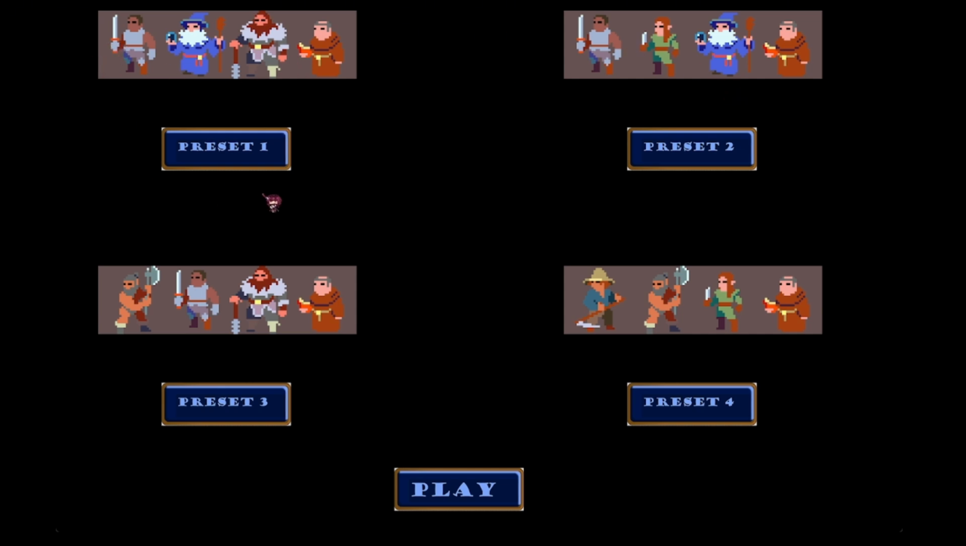In preset 1, we have a squire, the mage, the cleric, and the tank. In preset 2, we have a squire, a thief, a mage, and a cleric. Down below is a play button. This play button is unclickable right now, as it needs the validation of the party to be full, which right now is empty, as we haven't pressed a preset.